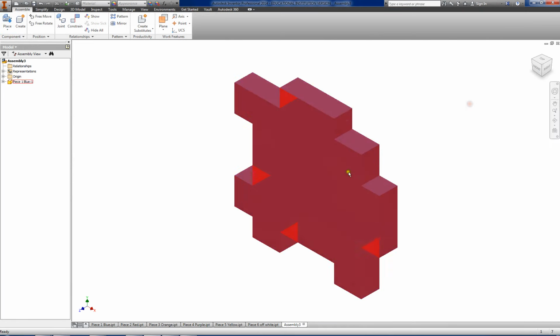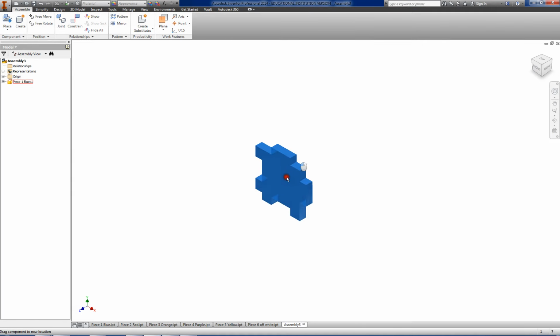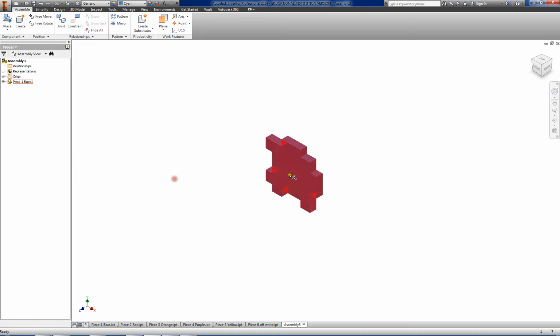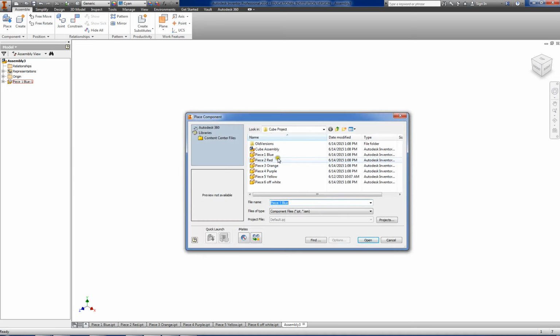Now for your first component, notice I can kind of move this around a little bit here. We need to lock that into place. So one of our pieces has to be what's called grounded. So if we right click on this, we go through our drop menu here and we want to select grounded. What that does is it locks it in place. So you'll see that little pin icon. That means it can't move. We've physically eliminated any possibility of movement.